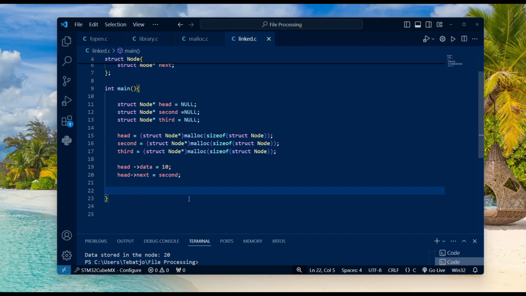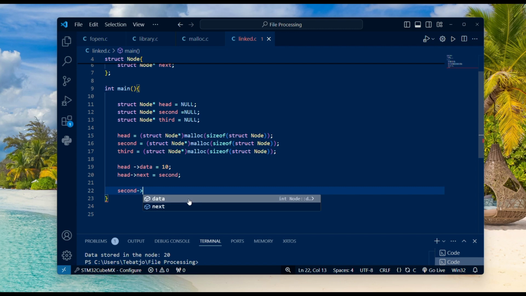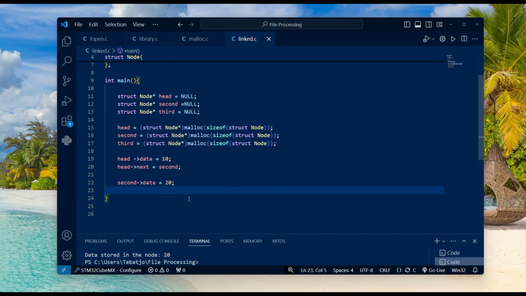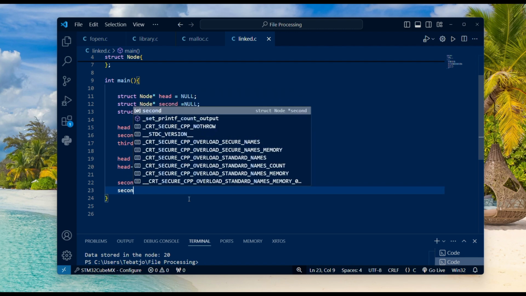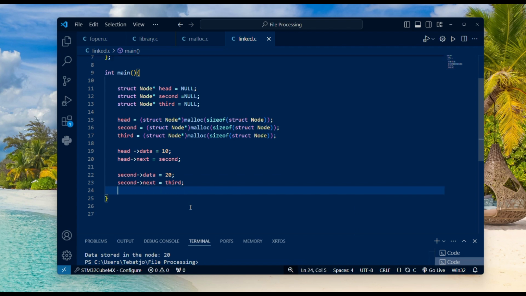And then I'm going to assign data to the second node. So I'm going to say second arrow data is equal to, let's say the second node has the data 20, and then I'm going to link the second node to the third node. So I'm going to say second arrow next is equal to third.